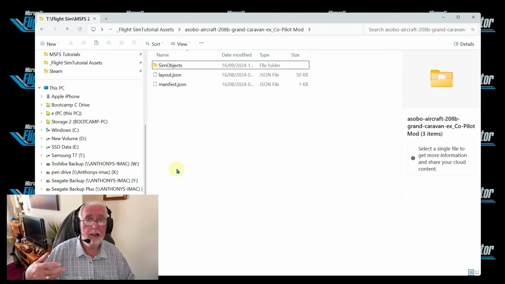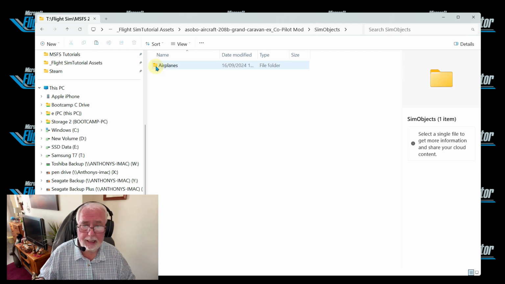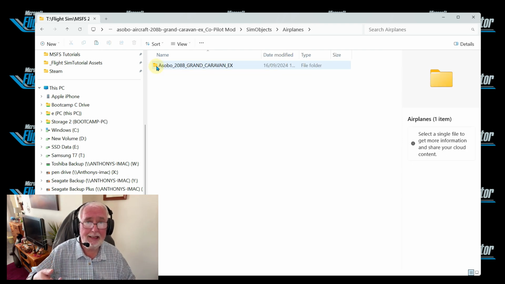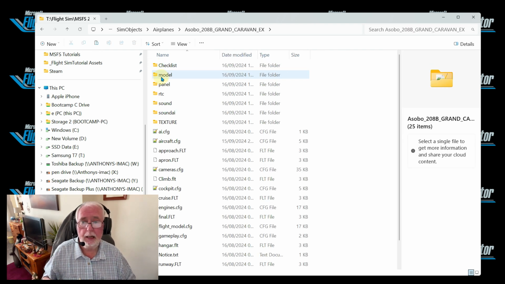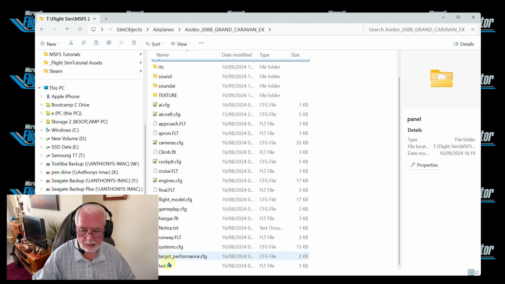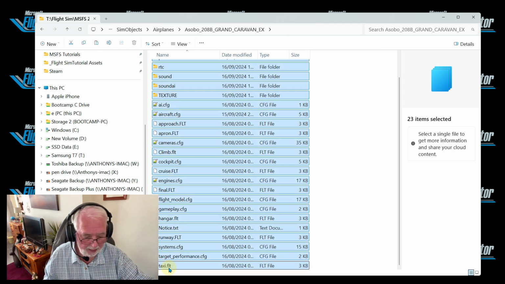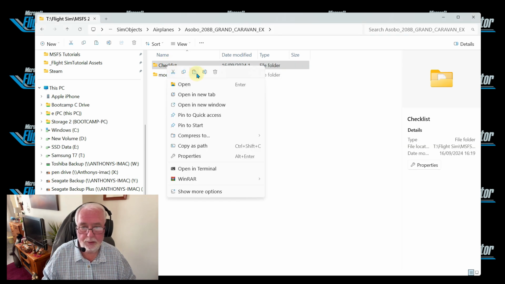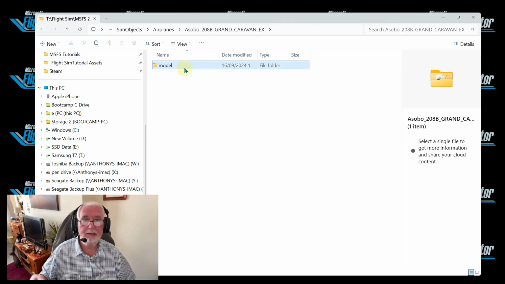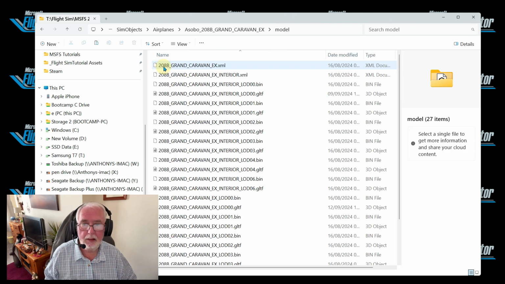Now we drill down again into here, and go further, and let's get rid of some of the stuff in here. The only one we're keeping in here is this model folder, so everything else can go. So I'm going to select it all and delete it. And get rid of this one as well. We don't need that. Bin it. So now let's go into the model.